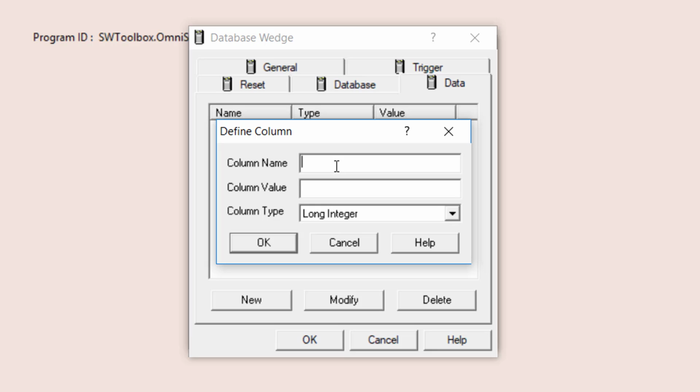So my field names here are column name, and that corresponds to a column in my table in my SQL database. Then you've got the column value, which is the actual values that we want to log, which I'm going to come back to in just a moment. Then you've got the column type, which is the data type of that column in your SQL database. So, as I mentioned previously, I'm going to need to go back to my SQL Server Management Console to confirm the proper column names and data types in my table for the data in the database wedge.